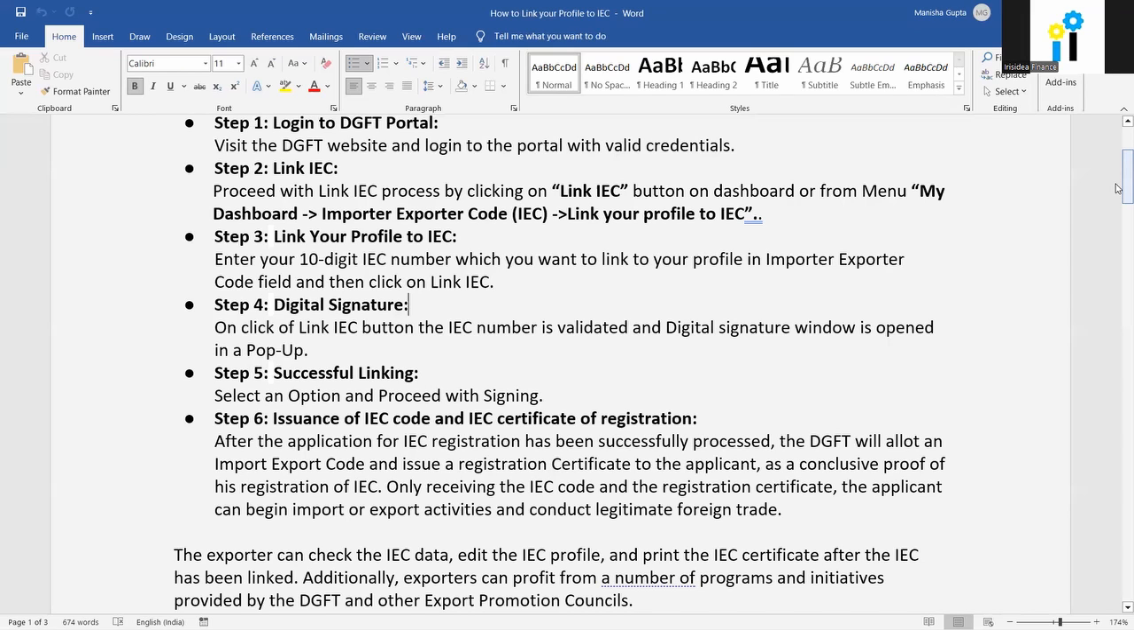Okay. And next, step 6: receive the IEC code and IEC certificate of registration. After the application for IEC registration has been successfully processed, which means once you submit everything and your registration is processed, the DGFT will allot you an Import and Export Code and issue a registration certificate to the applicant. That is, when you are done with everything till step 5, successfully signing.